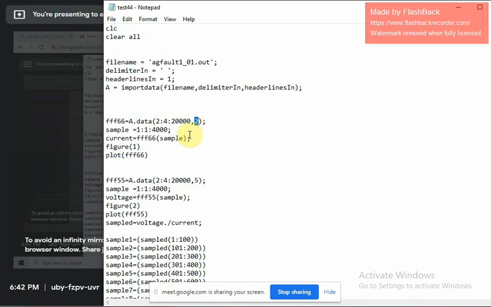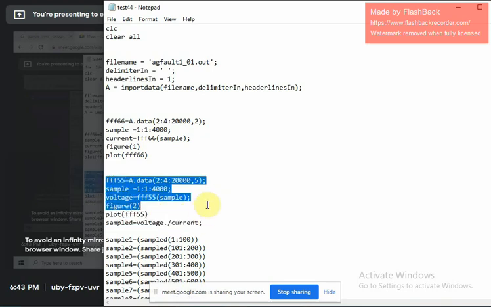Sir, I repeat again. Don't think of the RMS value. This is not a meter. These are continuous values, all the samples you feed. Then all the current values are stored here. Current is equal to these samples. Then similarly, column number 5, that is the voltage. Sir, can you see? This part is to record the voltage.